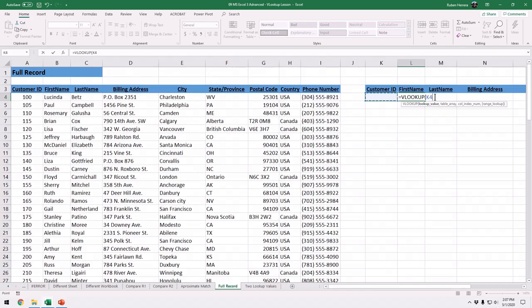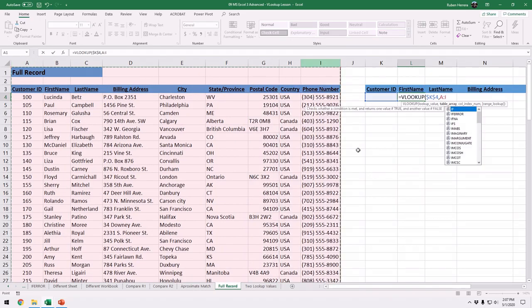And how do I lock this reference right here? By pressing F4, the F4 key. Remember that? Very good. Comma. My table array is going to be this, my friends. Very nice. Yet, I'm going to populate my VLOOKUP down, and I want all this range also to be locked. So I'm also going to F4 it. Very nice, F4, comma.